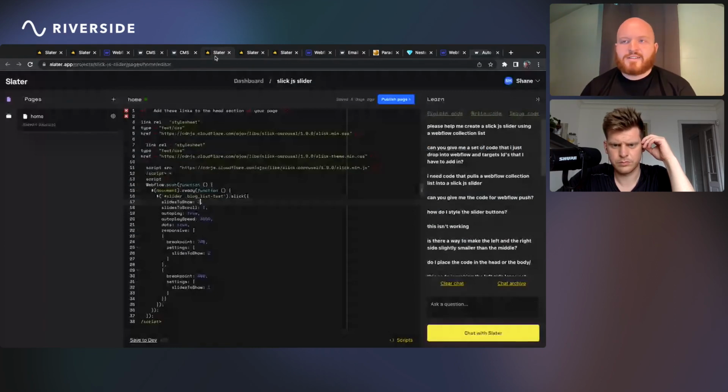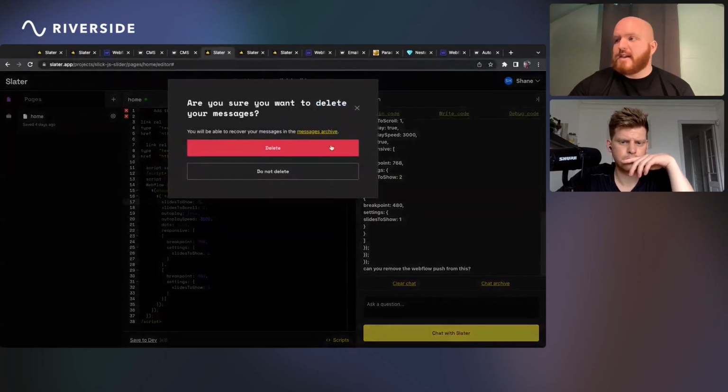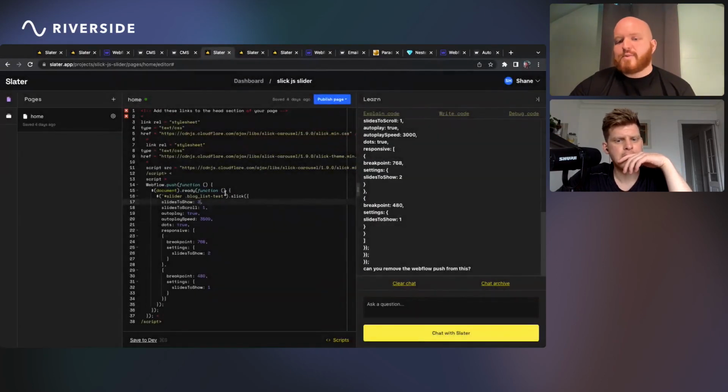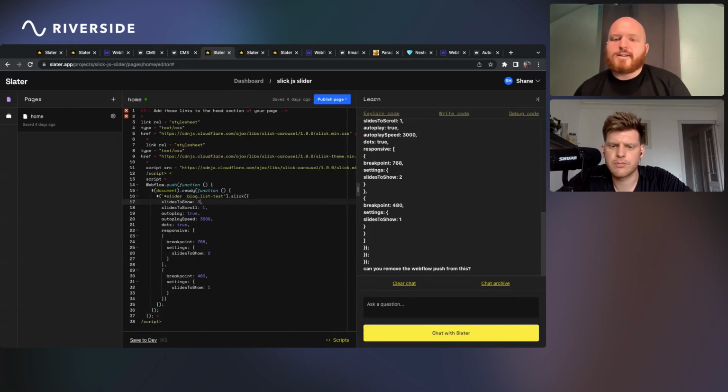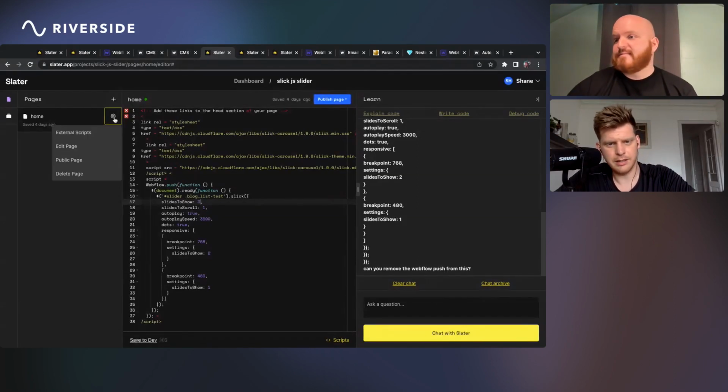Just prompt it again. Sometimes in Slater it does help because, for your benefit, it saves the whole thread. But sometimes when it gets stuck, it's good to clear the chat or go into a new thread somewhere else. You can also archive the chat in the bottom right of the screen. So if you want to save this, potentially come back to it, or just delete it, you can just click chat archive.